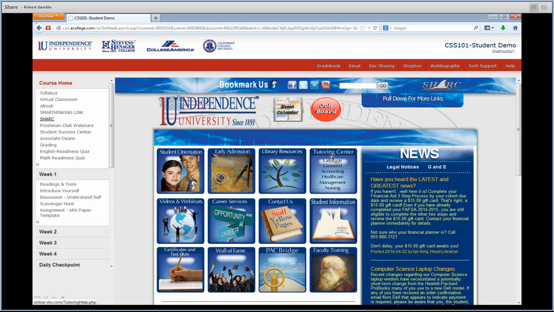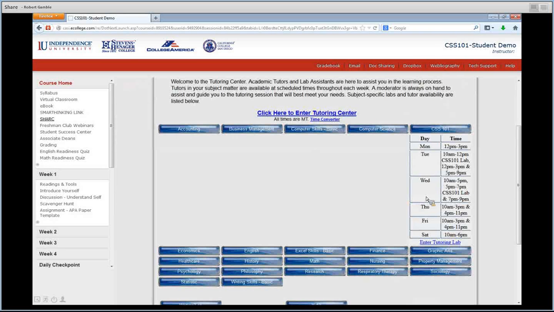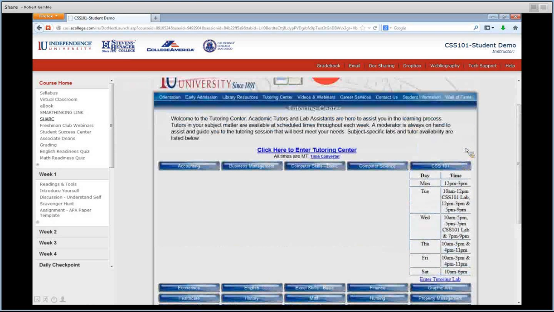This is when your tutors will be available throughout the week. Remember, this is in Mountain Time, so I believe they have a time converter right here if you're confused on that. You'll look, okay, it's the right time, the tutors will be there, so then you'll click Enter Tutoring Lab, and it will be the same way that you got into your live lecture. You'll type in your name, click Login, and it will bring you to that chat room.